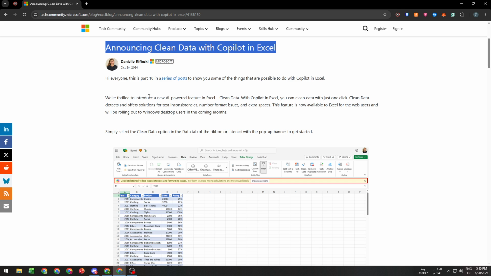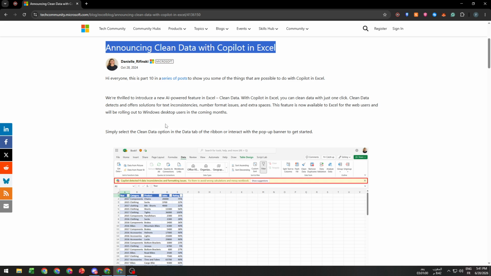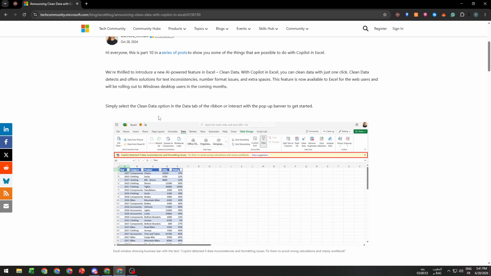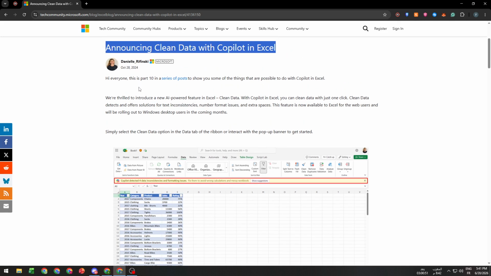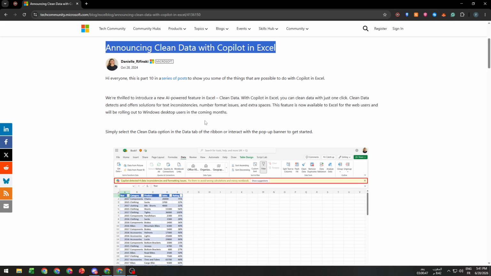So they are thrilled to announce their new AI powered feature in Excel, Clean Data. With Copilot in Excel, you can clean data with just one click now. Clean Data will detect and offer a solution for text inconsistency, number format issues, and extra spaces. This feature is now available to Excel for the web users and will be rolling out to Windows desktop users in the upcoming months. Now, this article was in 2024, so now it's still available. It will be available now on the actual desktop.